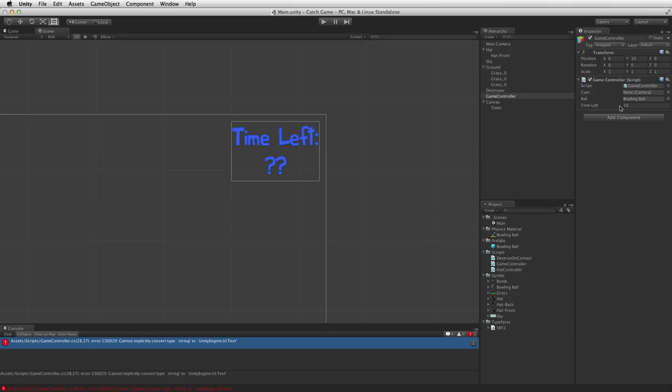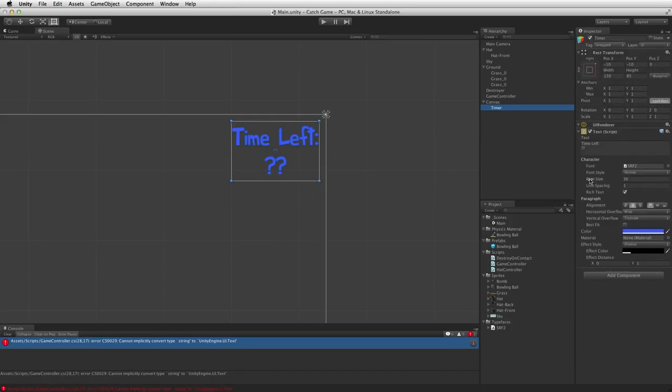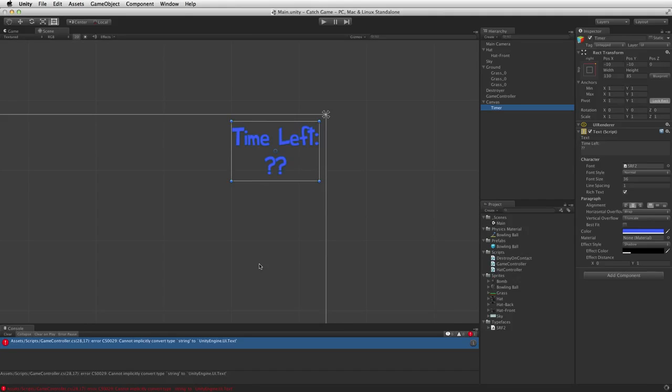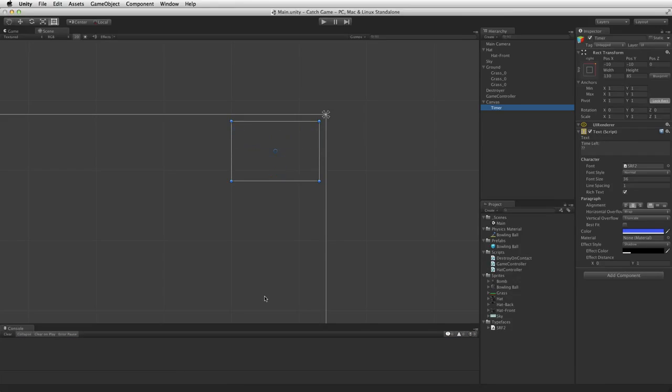So the timeLeft is going to go to the timer's text property. So we have to address that as timerText.text is equal to our timeLeft. And our error should go away. There we go.